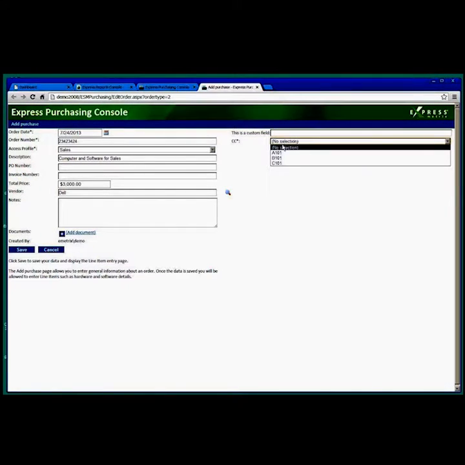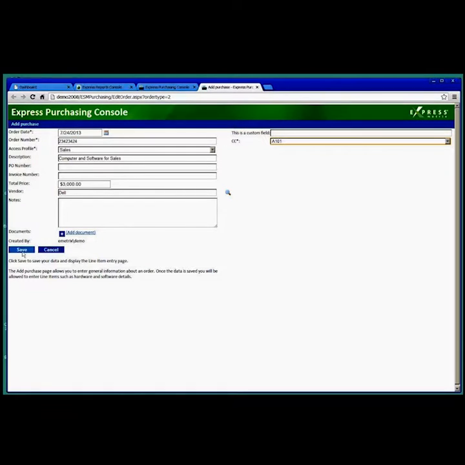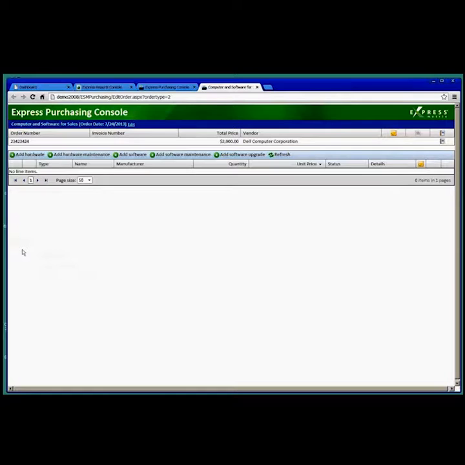You also can have list box fields. So I have a CC for cost center, and it's a required field. I know that because it has an asterisk next to it. And as I enter my order, there's really multiple levels to the order. And this is the general information about the order. I'm going to go ahead and save that. And now I'm going to add the detail. We call those line items.